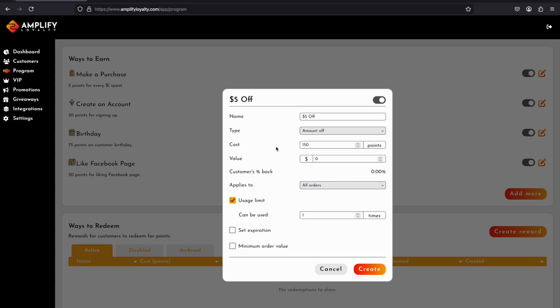Now, based on how many points someone earns per dollar spent, it's going to give you a percent back here. So make sure this is something that you want. Just be aware that the customer is earning a percentage of the amount of dollars that they spend. So maybe you want to keep that at 5% back, something like that. You do have the ability to apply this to specific collections only.